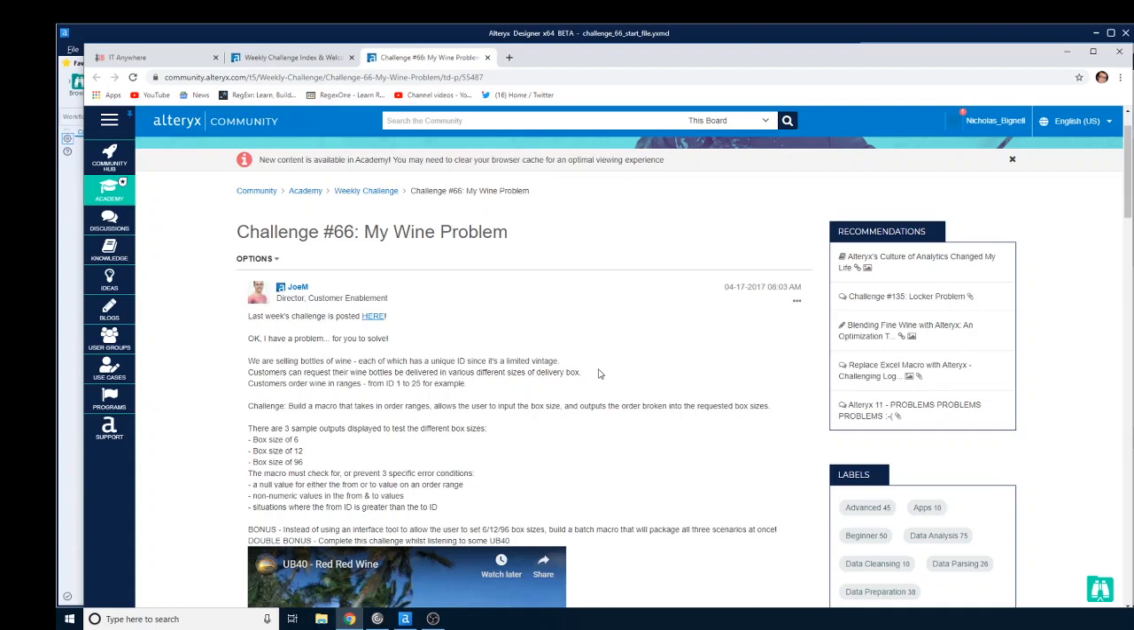So we are selling wine. Each wine bottle has a unique ID. Customers request their wine bottles to be delivered in various size boxes. Customers order wine in ranges of IDs, 1 to 25, for example. Challenge: build a macro that takes in order ranges, allows the user to input the box size and outputs the order broken into the requested box size.